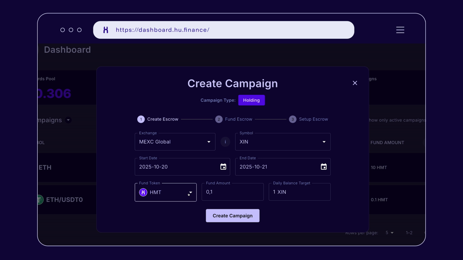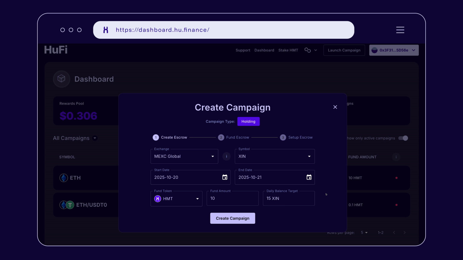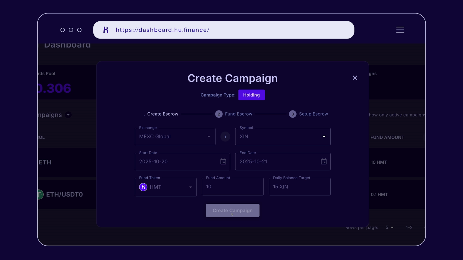We'll fund the campaign using HMT tokens. For this demo, the fund amount will be small. Let's set the daily balance target to 15 ZIN tokens, meaning all participants must maintain this balance to receive the full daily reward, which is the total holding target to be achieved by all participants together. Once all fields are filled out, click Create Campaign.